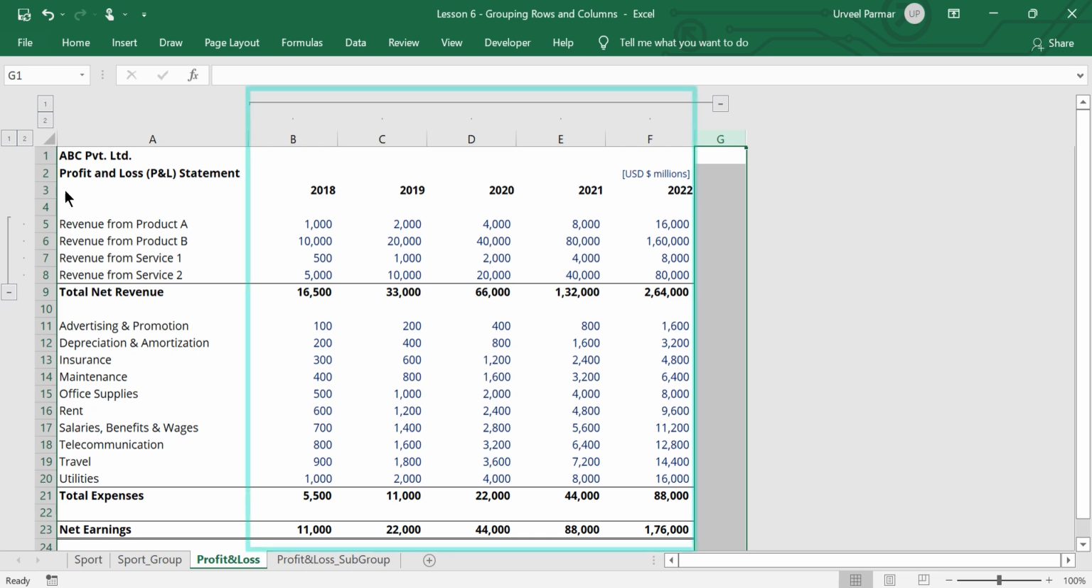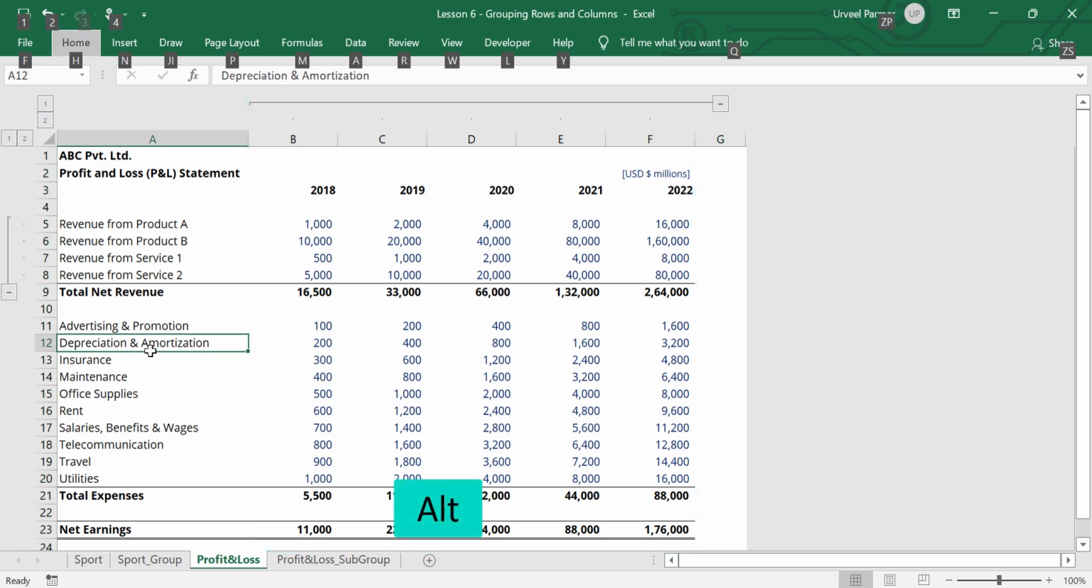If I have grouped these columns and if I use the shortcut with the active cell outside these columns, then this will have no impact. Please note, while using the shortcut, the active cell must be within the grouped rows or columns.